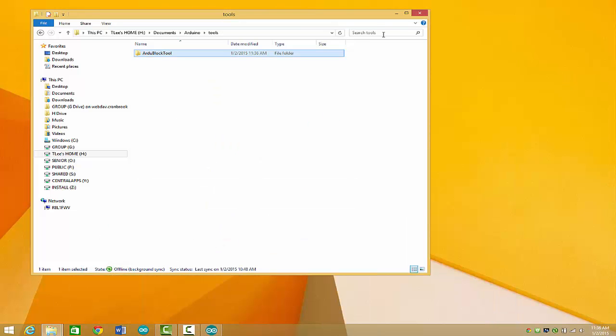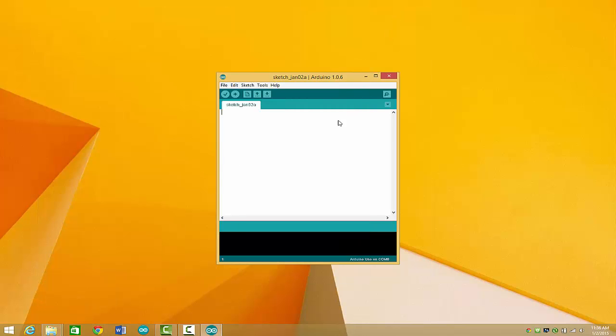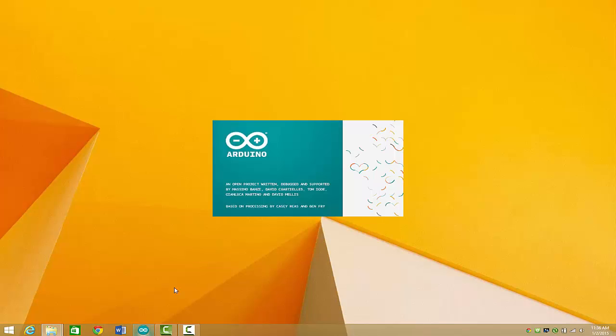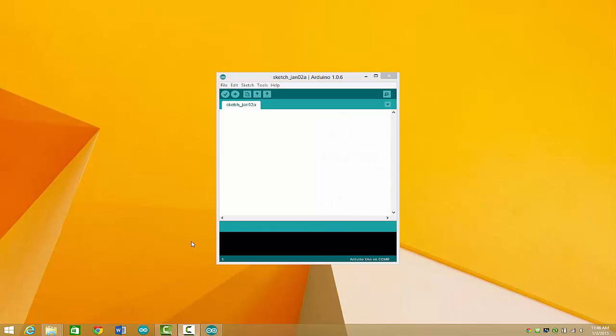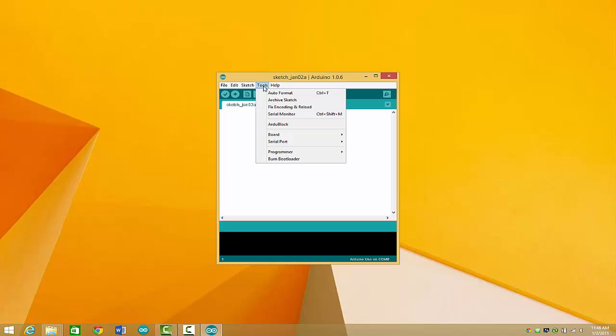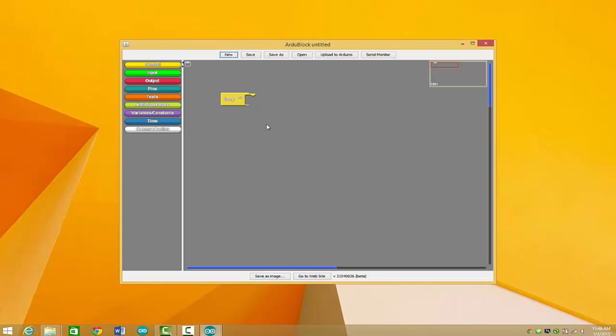You will need to restart the Arduino software. Ensure that the serial port is set to the second COM listed. You will find this under the Tools menu. You should now see an Ardublock option under the Tools menu at the top. Select it to start the Ardublock software.